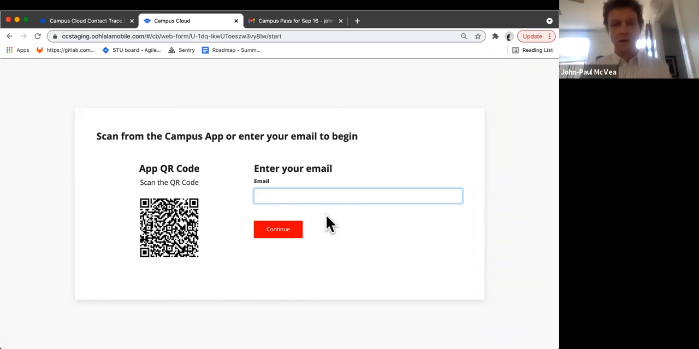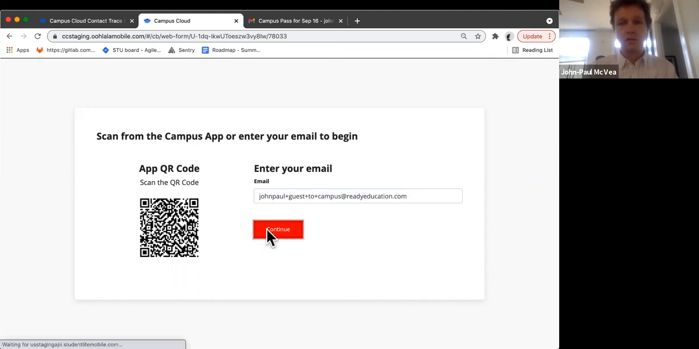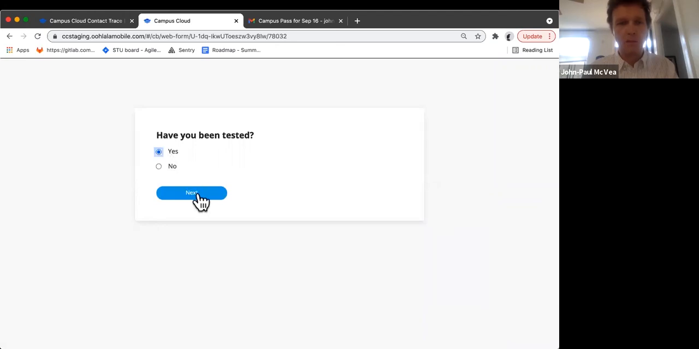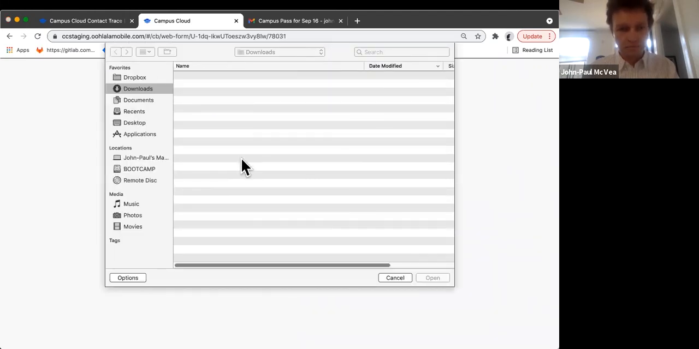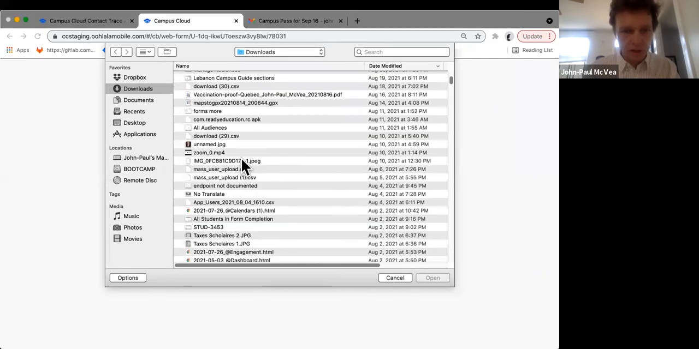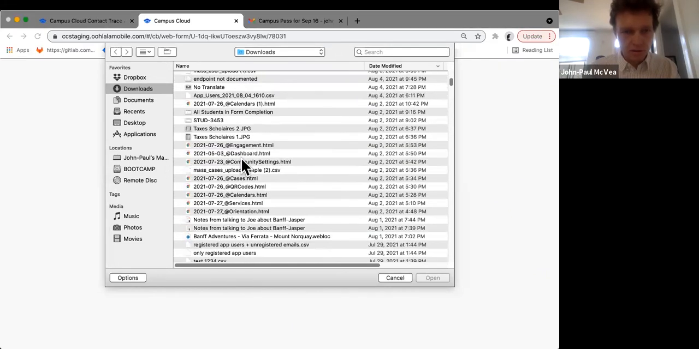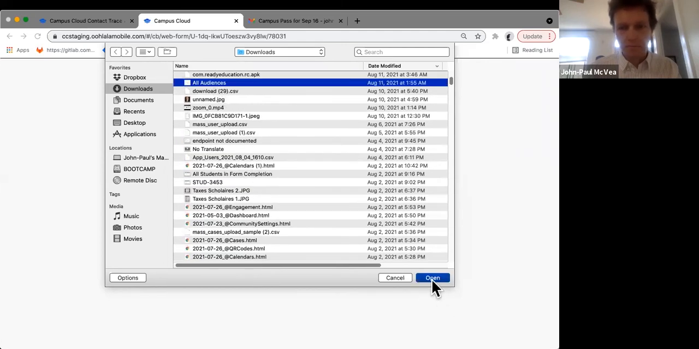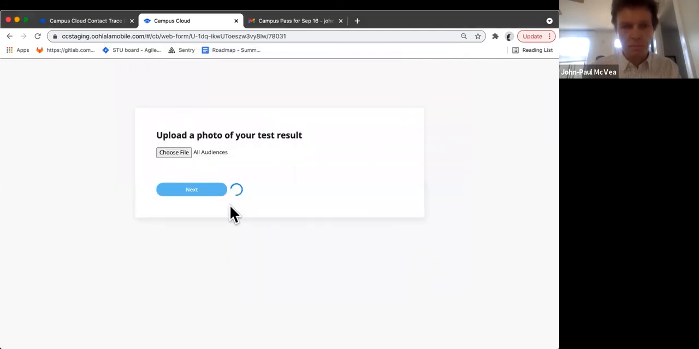So if we use the same testing form here, but if we pretend that we are an unregistered user, so let's just say I'm a guest to campus. I'm going to be taken through the same form that you just saw in the app. Let's pretend that we were just tested. I'm going to choose, I'll just choose a picture here, I'll just choose a screenshot.